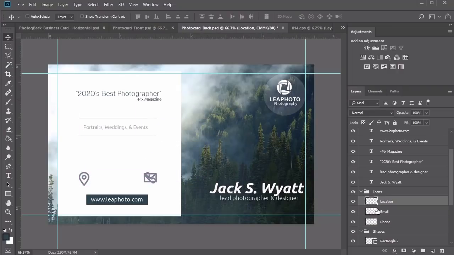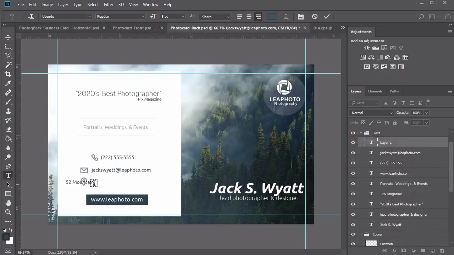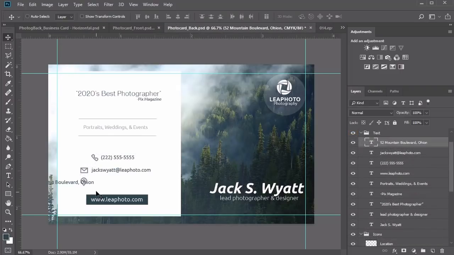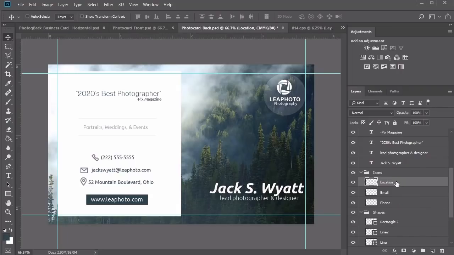Feel free to include only the information you're comfortable with. I'll add a mock phone number, email, and street address, all in Ubuntu Regular with a size of 5 point. You can also keep the same font color as the top quote for more color harmony.